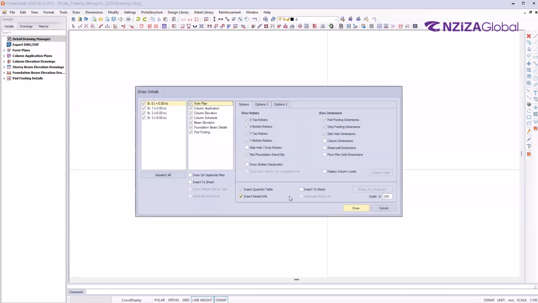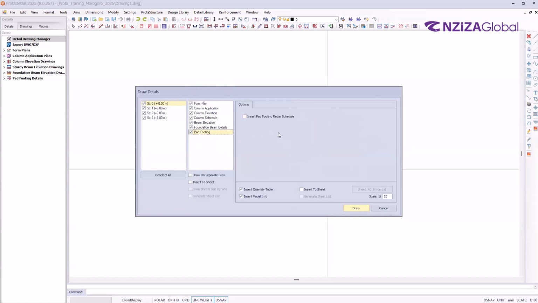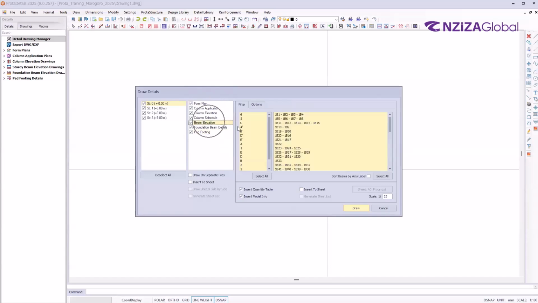So I was explaining how all these settings work. If you select one of the members here, you have its settings here. If I select form plan, all these settings are related to the form plan. If I select pad footing, for instance, the settings here are related to pad footing. If I select beam elevation, the settings here are related to the beam elevation, and so on.